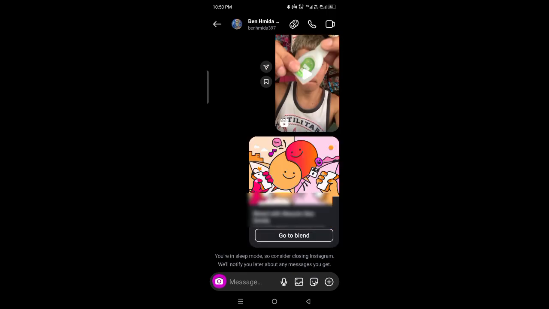You'll both see a personalized selection of reels based on your shared interests. If you love what you see, you can keep watching and sharing together. And if you ever want to create a new blend, just repeat the same steps. Now you and your friend can enjoy a custom Instagram Reels experience together.